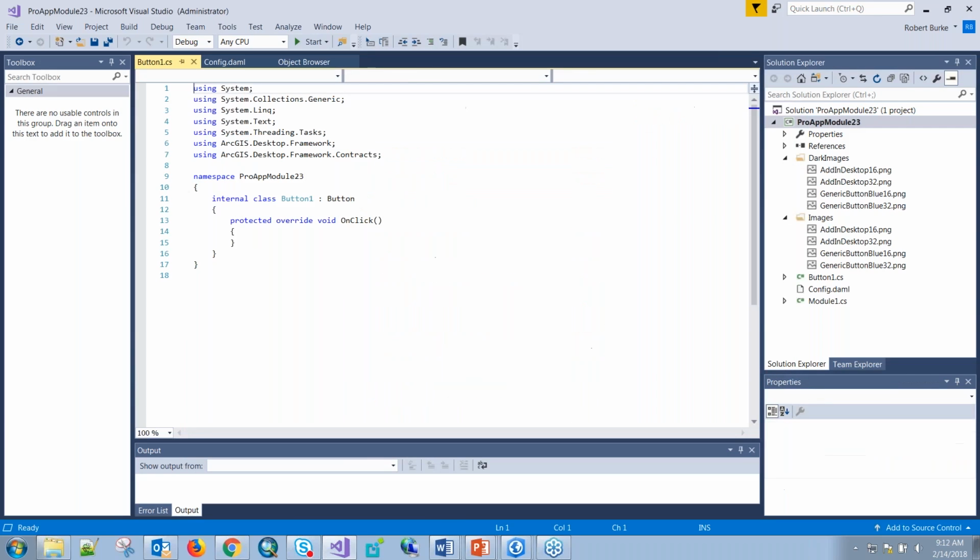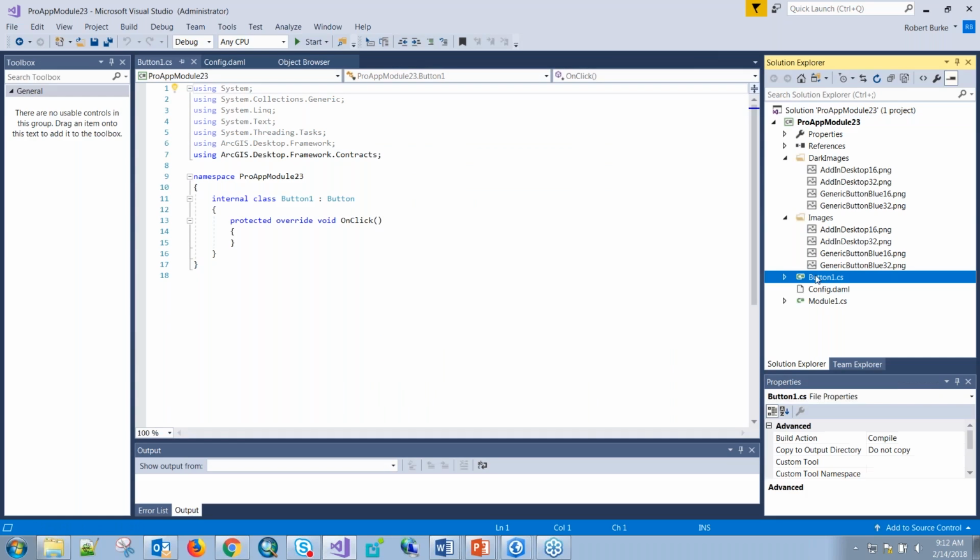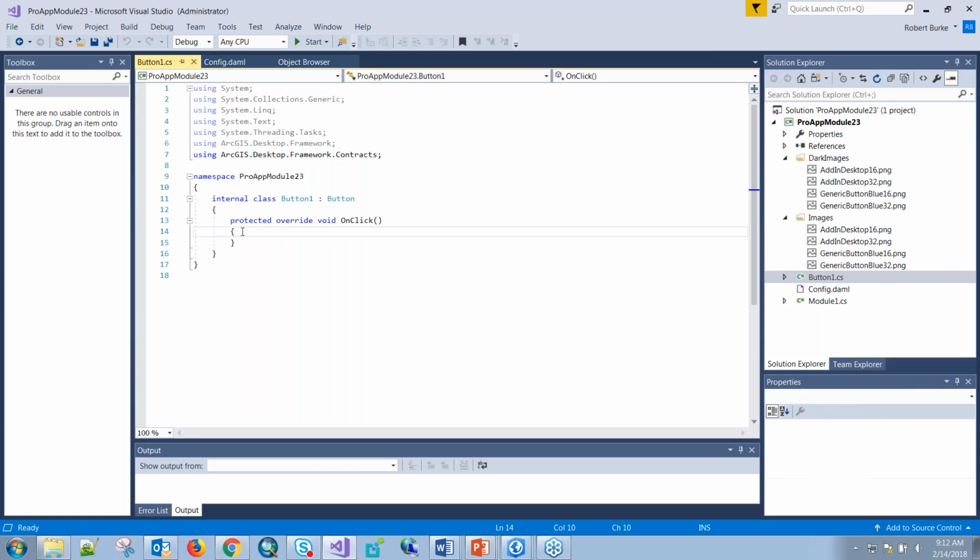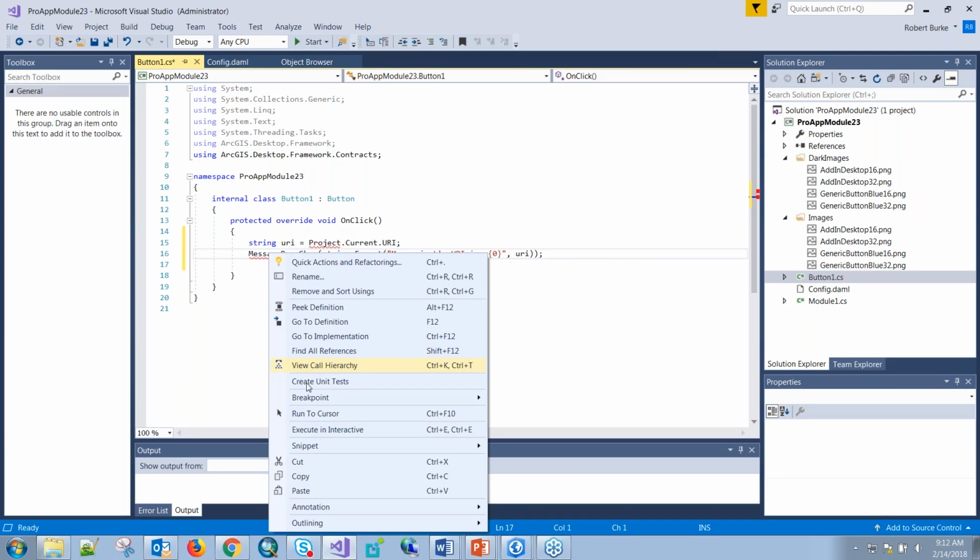And I'm going to just click Add here and add the new button in. You can see the C# file has been created. The code is stubbed out for me. The click event is already there. I've got just a little bit of code off to the side here that I want to paste in, so that something shows up when I click it.